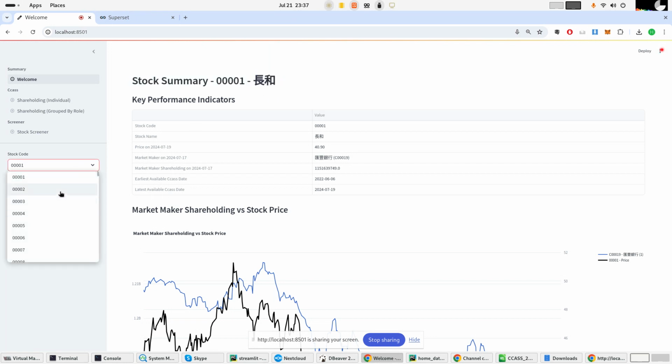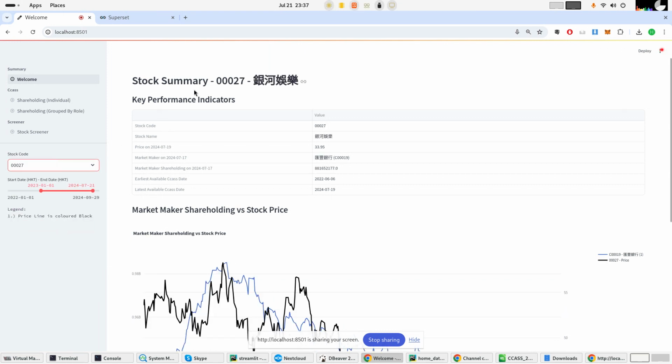Here I put in a filter where you can pick the stock you're looking at. Right now it just supports Hong Kong stocks. So I'm using the Hong Kong Stock Exchange code, which has 5 digits. And on this first page, you can see the stock name and also the latest price of the stock, and the greatest shareholder of this stock registered on CCASS, which I call the market maker. And you can see the numbers as well.